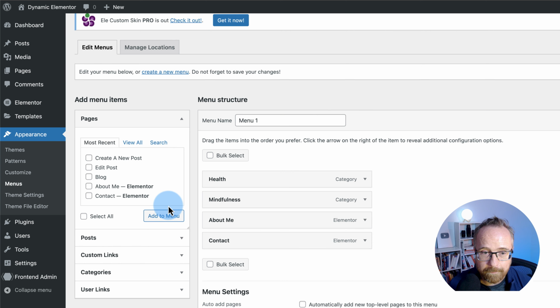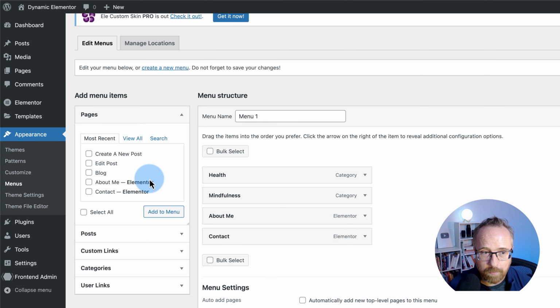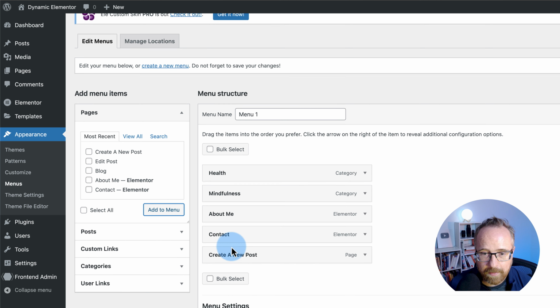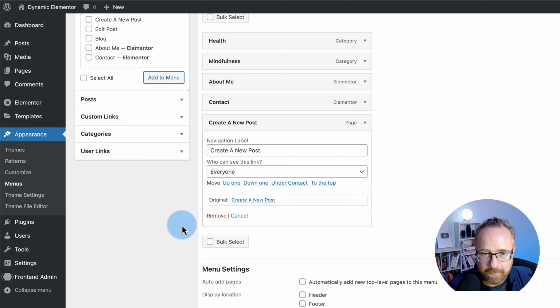So we have our menu here. This is the one we have at the top of our website. This is the new page we just created. Create a new post. Let's add that to the menu and let's open her up. In here, we have this new option, which you might not have seen before. Who can see this link? This is added by the user menus plugin. Everyone is the default. I'm going to choose logged in users.